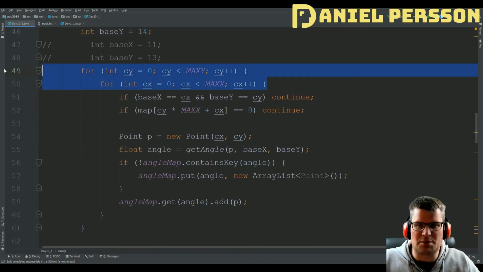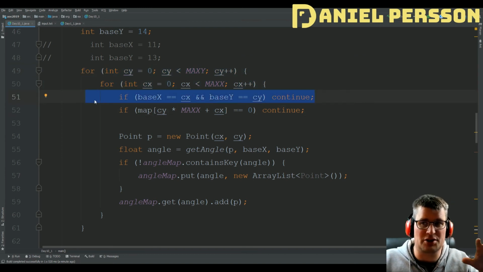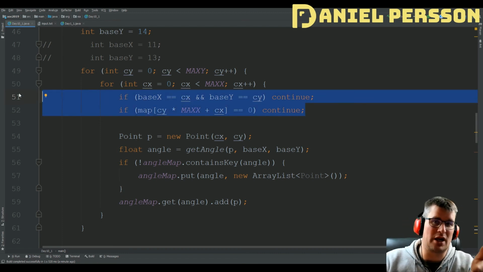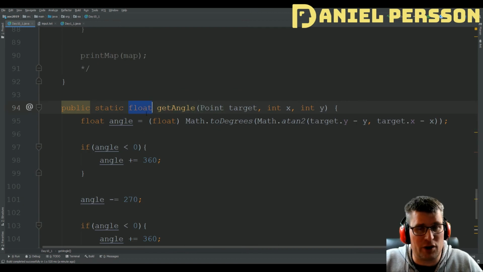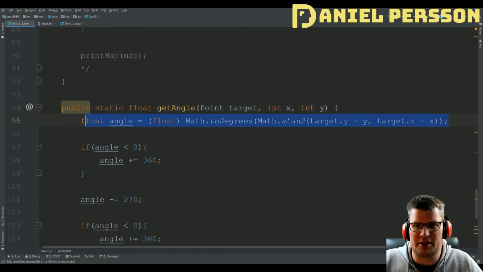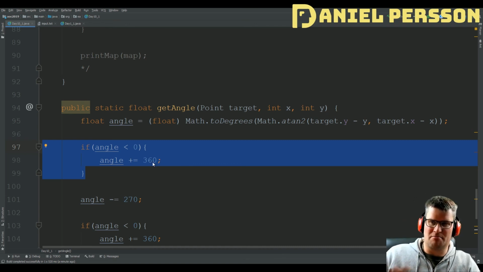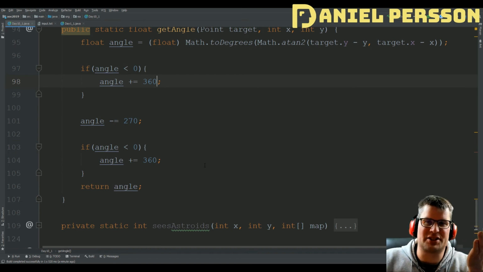Then we go through each position in the array. We see that we don't have the specific position that we are standing on at the moment, and we also check that there is an actual asteroid at that position. We look at that specific point. We get the angle for that point in a floating variable, and after we get that angle, we see if it's below 0, and then we will just add 360 to it, but then we will actually start from the baseline, and that's not correct.